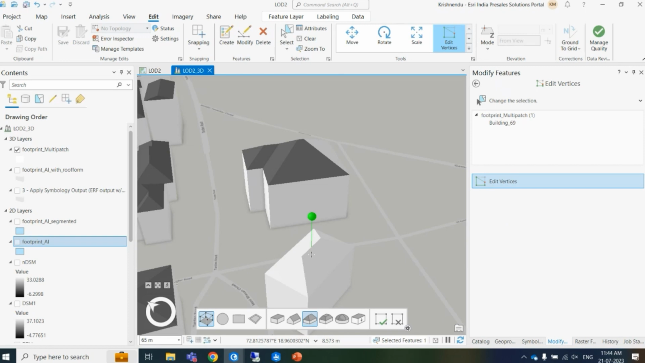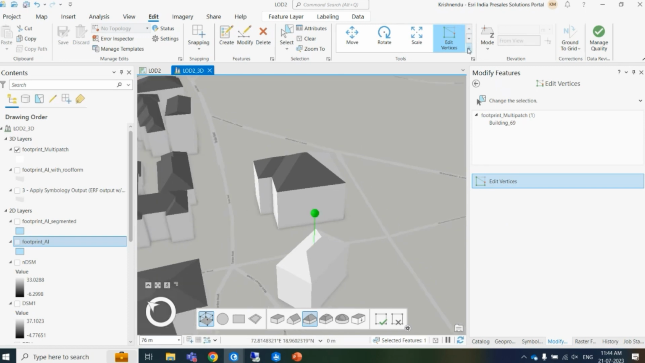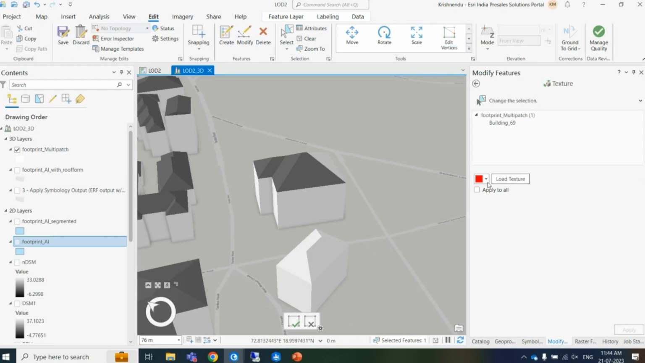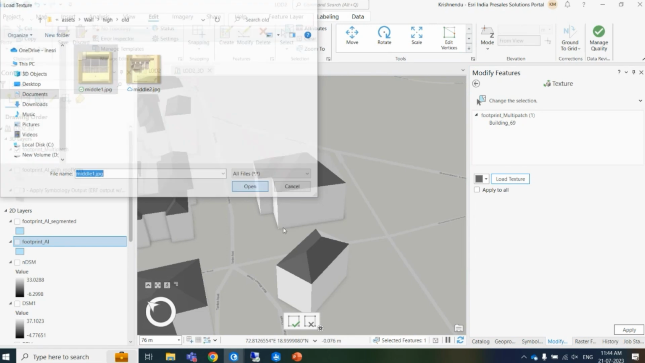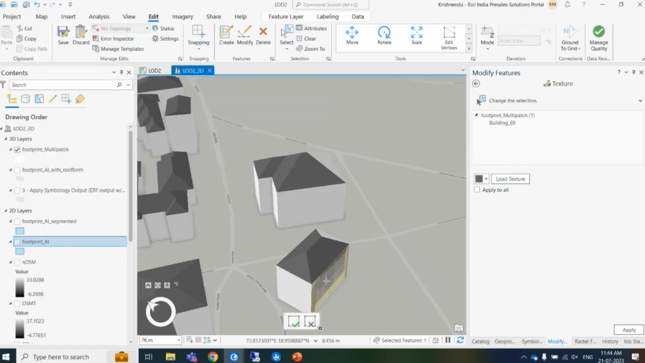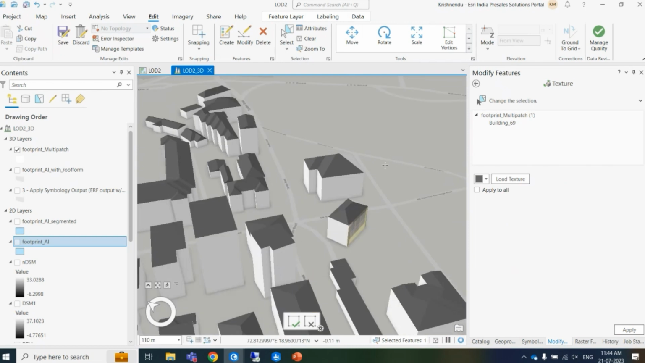And you can see the building texture is different now. That's where we can use the multipatch texture tool. You can select the color or you can always load a texture from here. Using the load texture option, you will be able to load any texture or facades which you already have and apply that to the building. So like this, you can quickly create a LOD2.